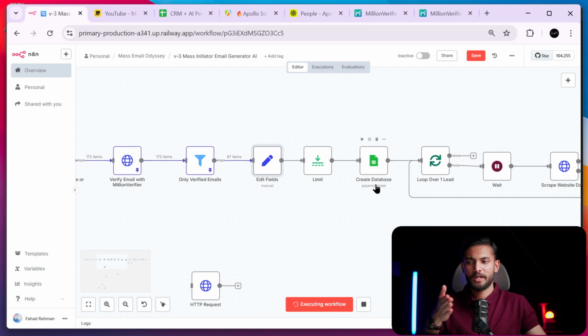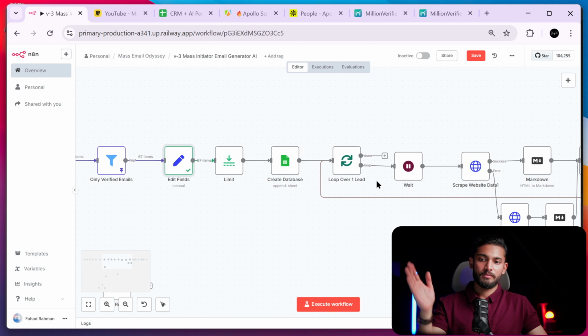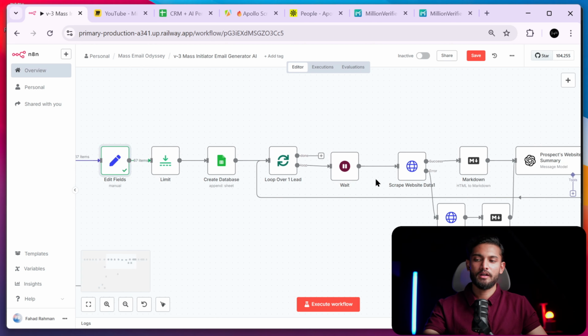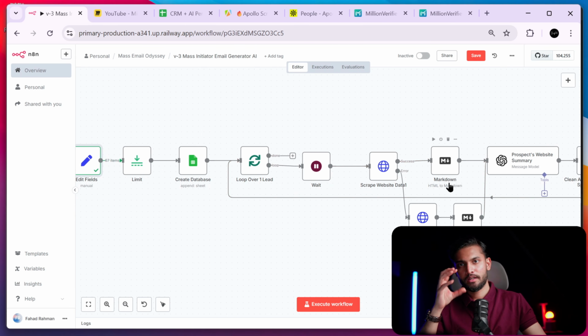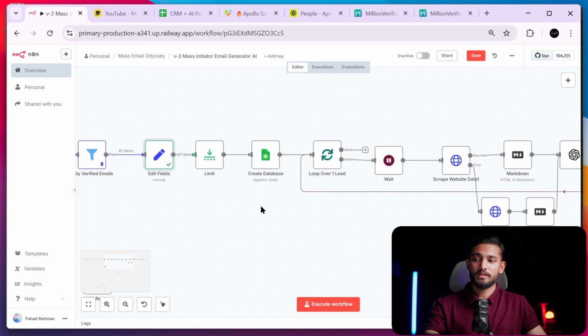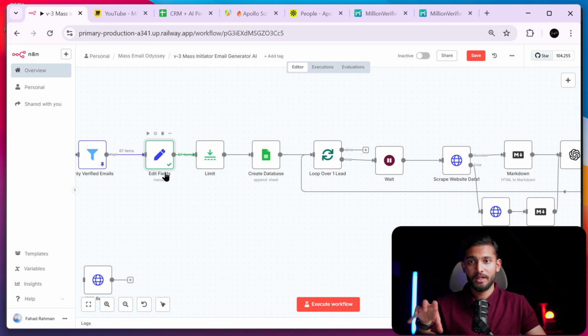It will be formatted really neatly. So now, in the upcoming steps, whenever we want to refer to some particular information of the lead, we can just go to edit fields or the set node and take the information from there. That's what we are trying to do. We are just trying to format it in a way that is not all over the place.